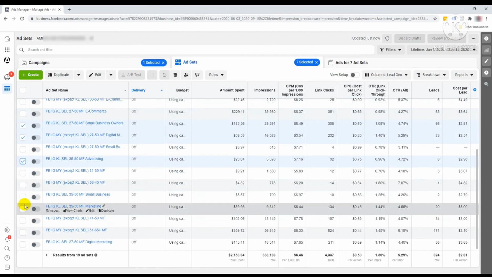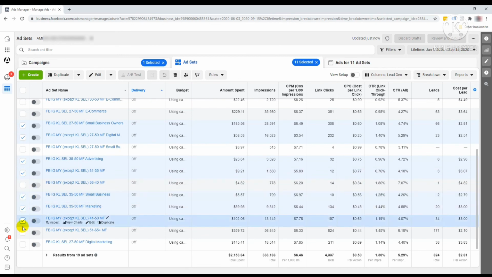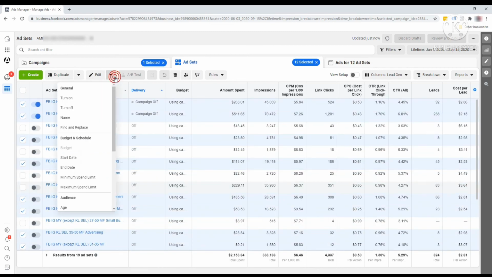Okay, I'll still consider this. This is like $3.07. You know what? I might still consider this. It's only overshot a little. That's okay. And there we go. So we've got quite some ad sets that have performed $3 and below.